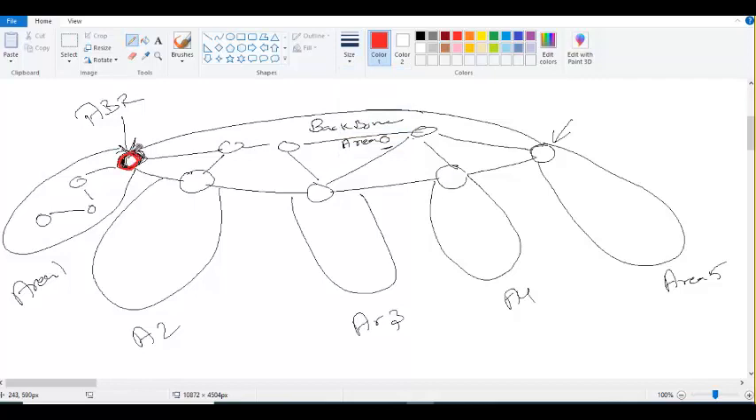Why do I call it an area border router? This leg of the router is in area 0. The other leg of the router, the other hand of the router, is connecting area 1. We call such a router, which is in between area 0 and the other area, an area border router. So we have area border router, area border router, area border router. These are all area border routers.